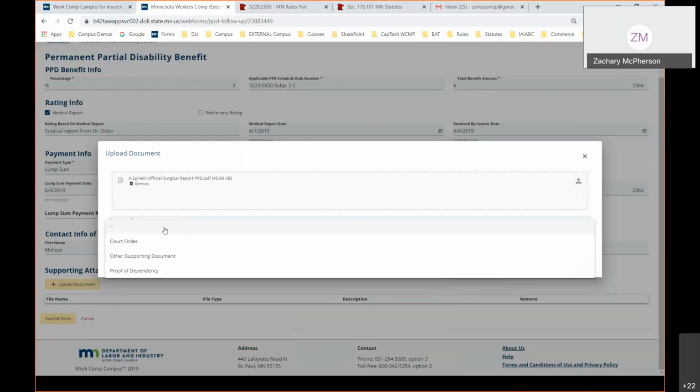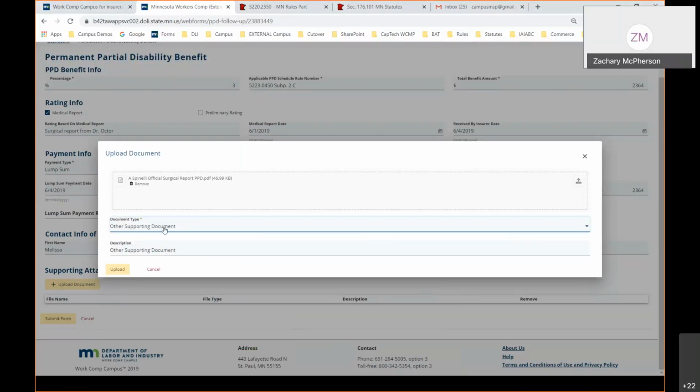For the document type, there's only a couple options here, which is kind of nice. You don't have to scroll so much. There's dependency and court orders, but really we're going to be utilizing the other supporting documents, and it will automatically fill in the description here. And you can amend that or change that as needed.